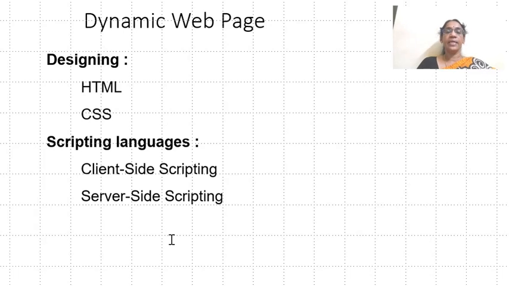For creating any dynamic web pages, for designing we use HTML and CSS, which are also used for static web pages, and additionally we use client-side scripting. For client-side scripting, we can use JavaScript and VBScript. For server-side scripting, we can use PHP, JSP, ASP, ColdFusion, and many other server-side scripting languages that are available now. We can use them for creating dynamic web pages.